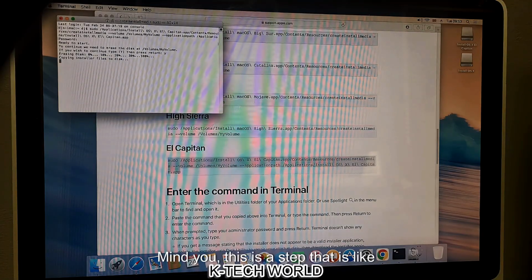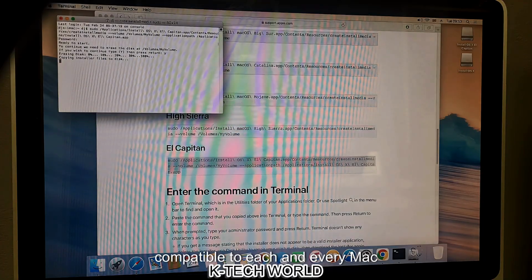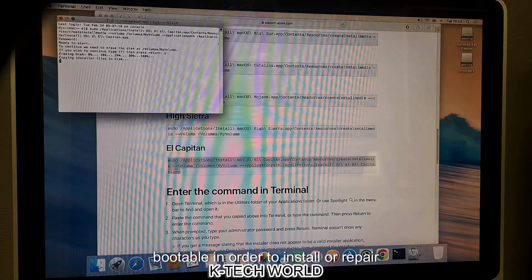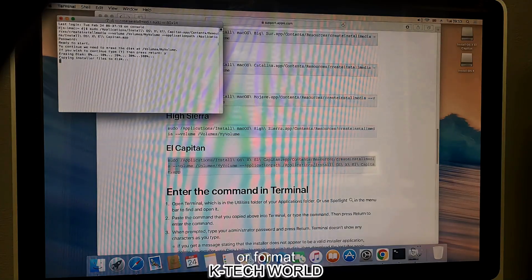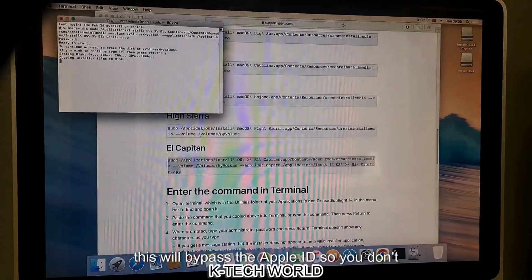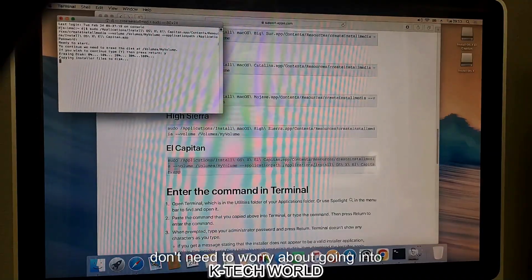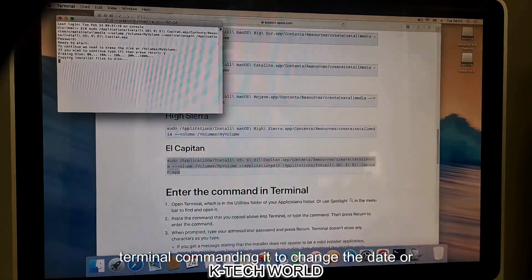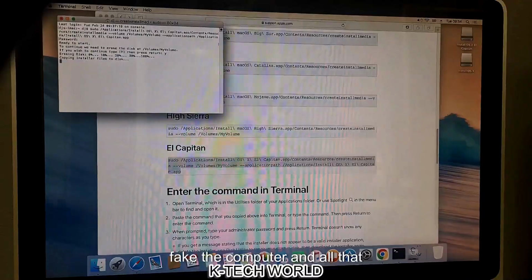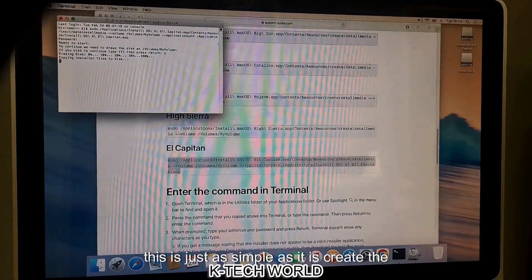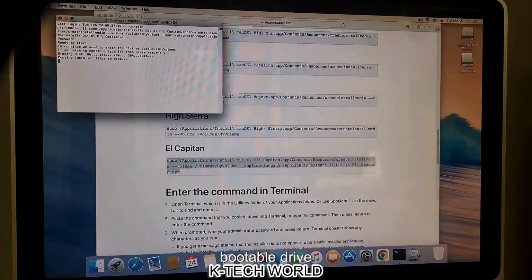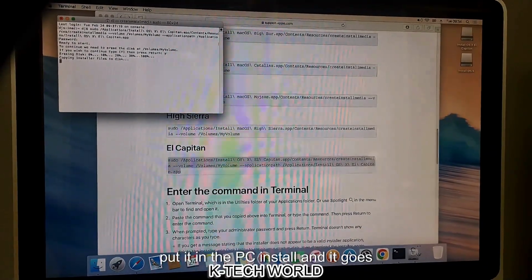Mind you, this step is compatible with each and every version of Mac OS. You can use this same way to create a bootable drive in order to install, repair or format any Mac computer that you ever wish for. And I can tell you, this will bypass the Apple ID, so you don't need to worry about changing the date. You don't need to worry about going into terminal, commanding it to change the date, or trying to fake the computer and all that. This is just as simple as it is. Create the bootable drive, put it in the PC, install, and it goes normal.